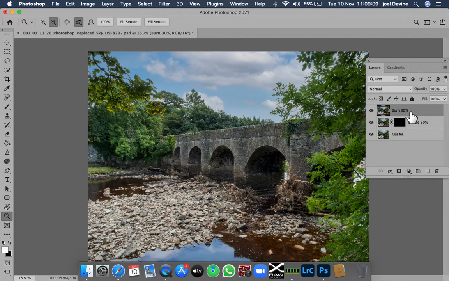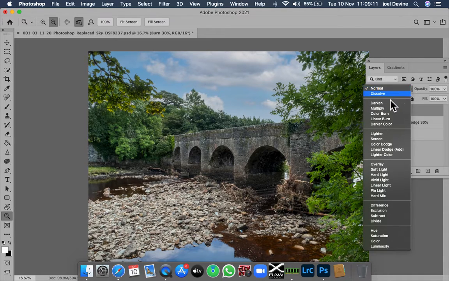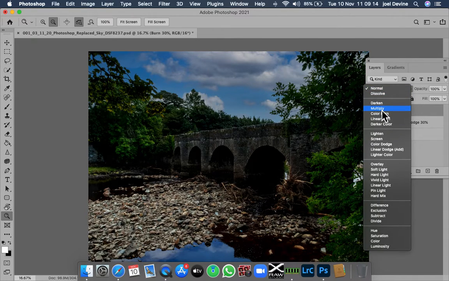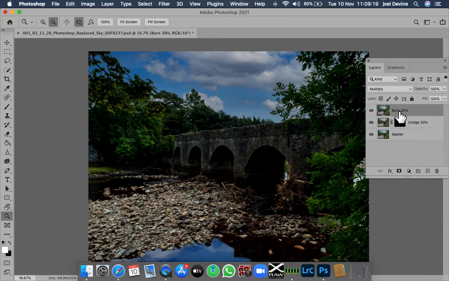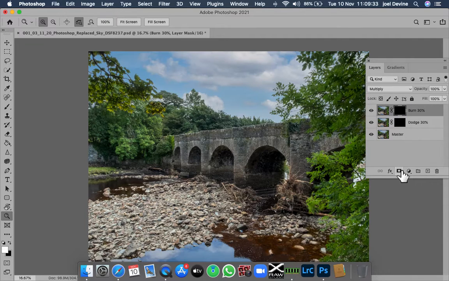I go to my burn, and within my burn I'm going to actually multiply the image, and you can see it looks rather nasty at this particular stage, so I'm going to press multiply, and again I'm going to hide it behind the layer by pressing my option key or your alt key on the Windows computer and click, and I've hidden that behind. I'll do the dodging first of all.